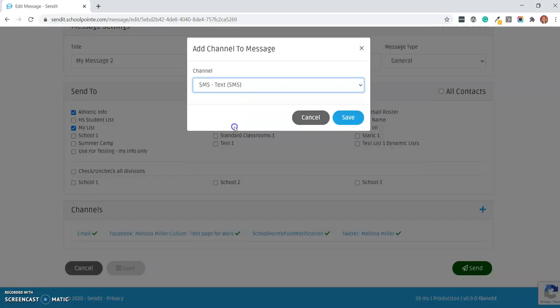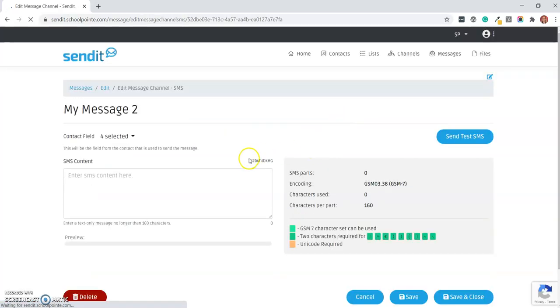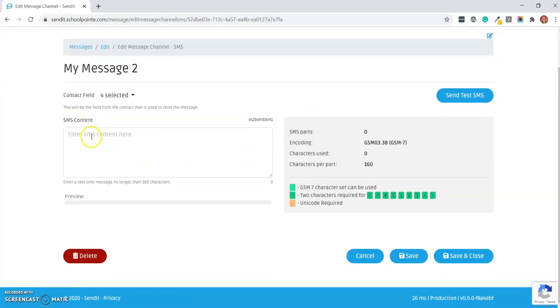Now your text messages. So when you are sending out text messages, there are a few things here. There is the content area.